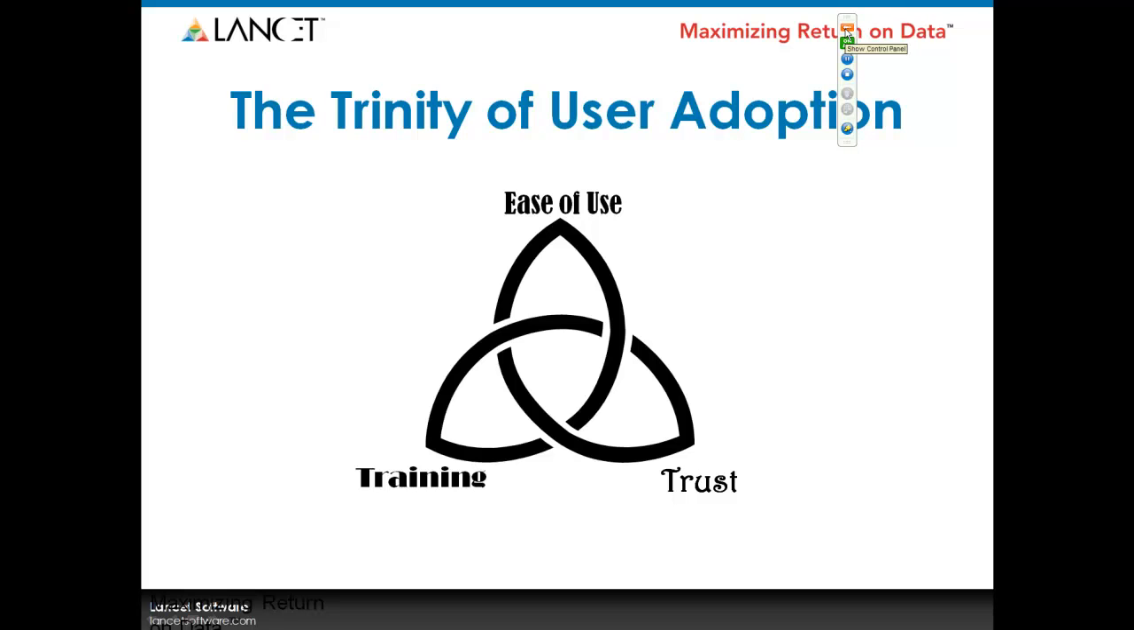And then the final one, the one that's probably most difficult and that most people recognize as a primary driver of user adoption, is trust, primarily the trust of the data. We'll talk a fair amount about what that means and how we resolve that.